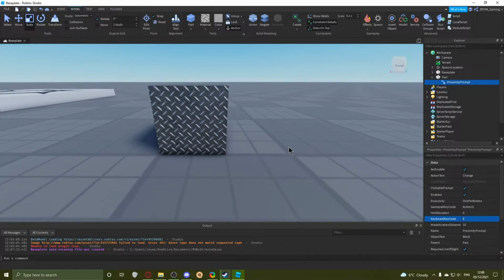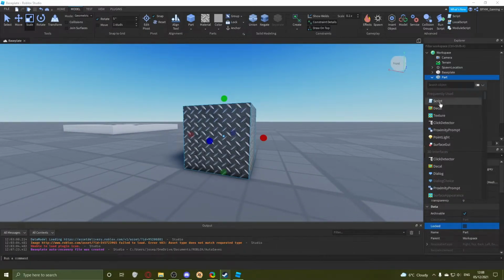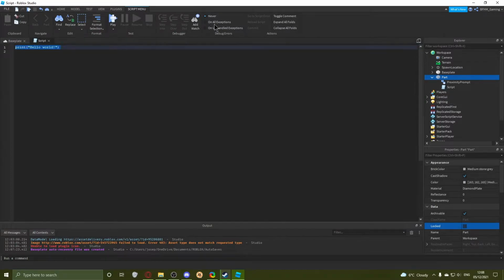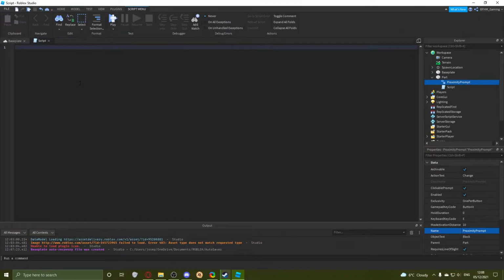I don't want this tutorial to be too long, so what you need to do now is put a script in the part. You can also put a script in the proximity prompt as well. To make code run when this is triggered, you need to put script.Parent.ProximityPrompt.Triggered:connect and then function. This function will run when the proximity prompt is triggered.